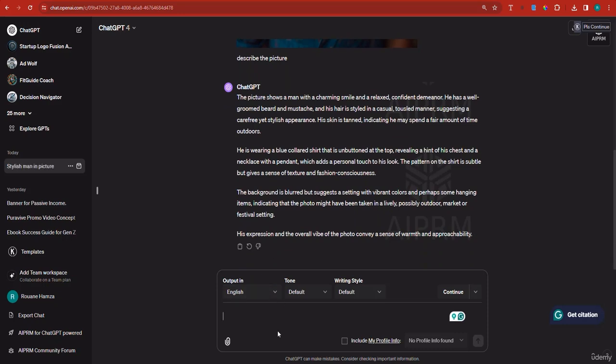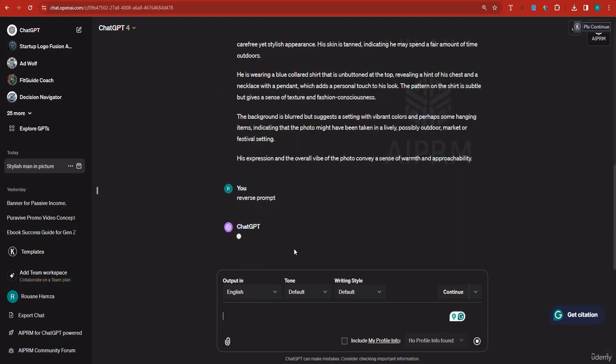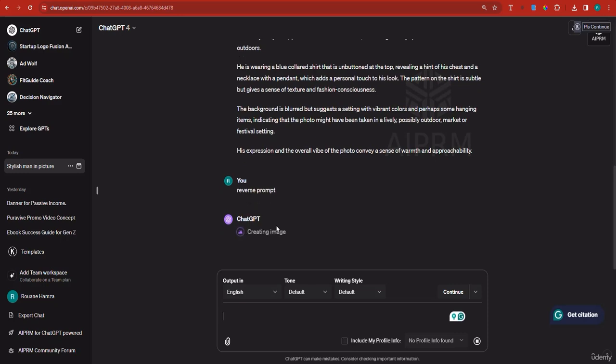Okay, so now here's what I'm going to do. I'm going to take the second image. But first off, I would like to say reverse prompt, right? And then let's see, reverse prompt. So now, hopefully, it understands what I want it to understand, which is I would like you to give me that description as a prompt.